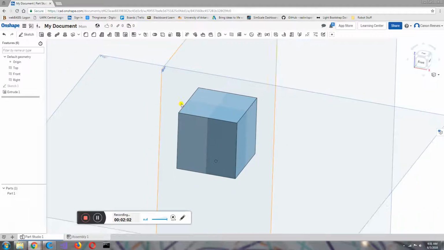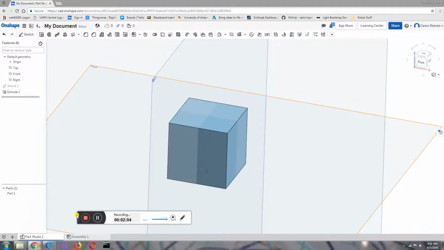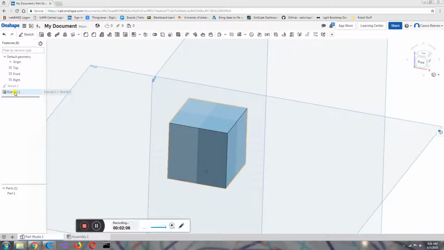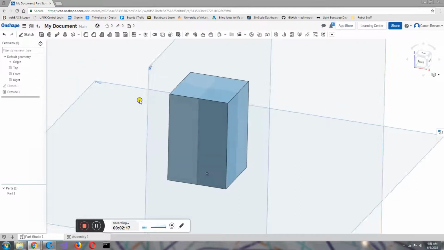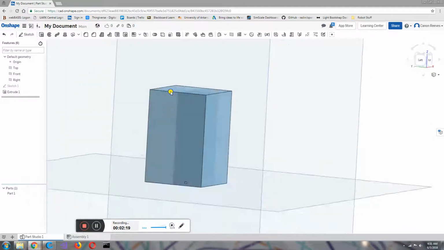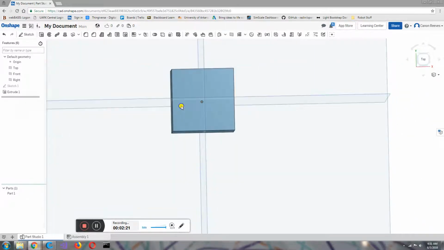Let's say I wanted to go back and change something with it. Let's say I decided I wanted to make it 1.5 inches long. All I would need to do is double left click on extrude 1 and it pulls up this view right here. So I can go and click on depth and change that to 1.5 and hit enter and hit the check mark. And now it's a rectangle. It's 1.5 inches tall and a 1 by 1 inch square.